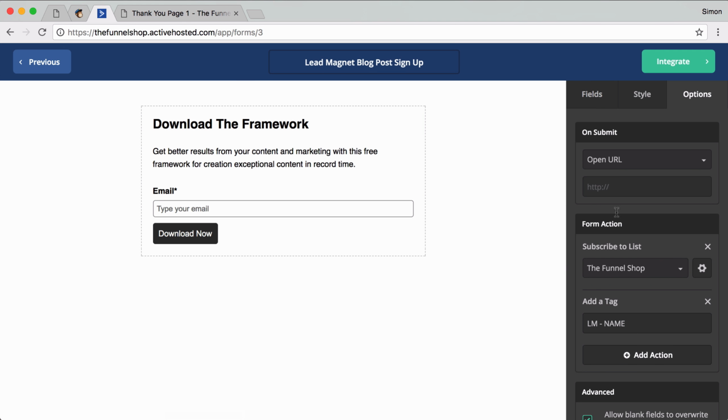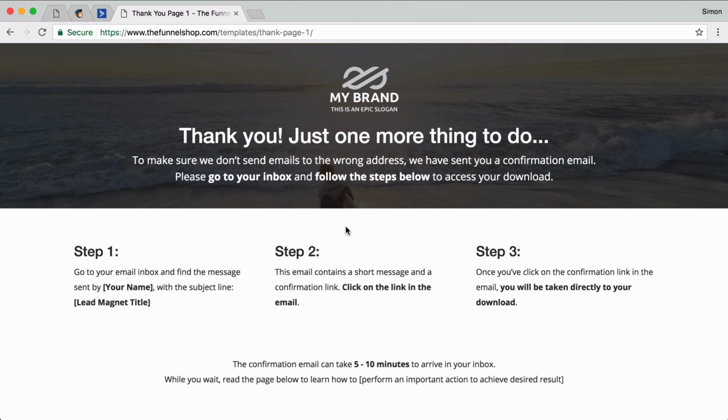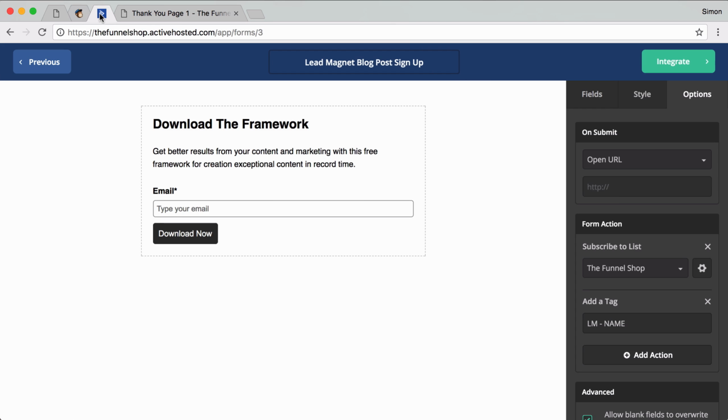All right, so I've got my thank you page opened in a new tab there. This is just an example one, the template thank you page. So I'm just going to copy that URL. You want to make sure you're using your own URL for your thank you page. Come back to ActiveCampaign, I'm just going to delete that and paste in that URL. I want to make sure that that works.